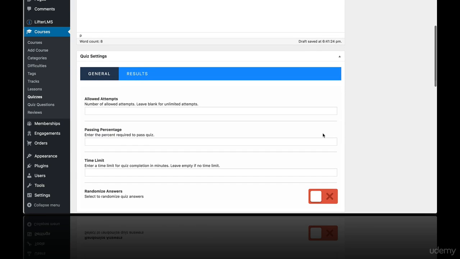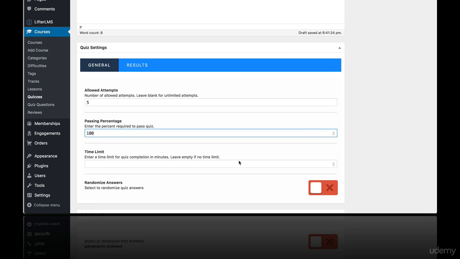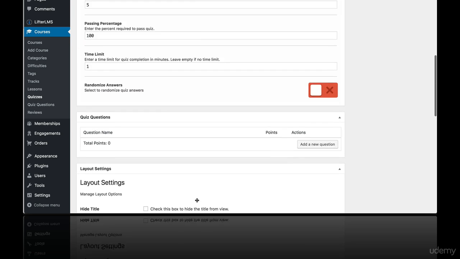So after that, we're going to allow, let's just say for our purposes, 5 attempts on this quiz. We're going to require a 100% to pass, which means that you have to get all the questions right in order to advance to the next lesson or complete this lesson. And I'm going to put a time limit of 1 minute because I'm going to do a really quick one question quiz. And you can randomize the answers if you want, which means if different people are taking it on different machines, the answers may be in a different order.